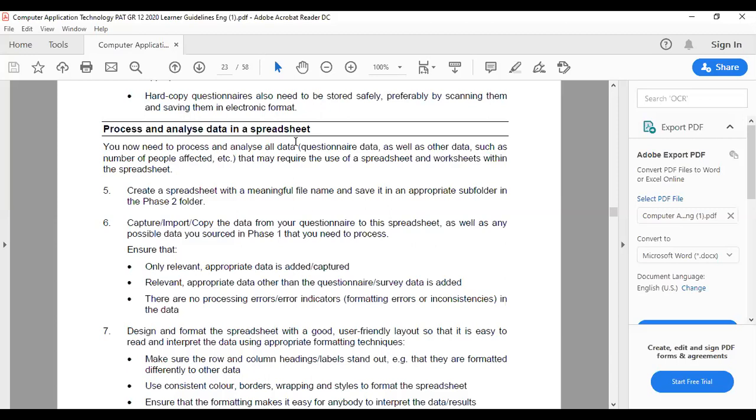Ensure that only relevant, appropriate data is added or captured. Relevant, appropriate data other than the questionnaire survey data is added. There are no processing errors. Make sure there are no errors. For instance, if you do calculations or you try to use a certain feature, there mustn't be any error indicators on your spreadsheet. Just ensure that you don't have errors or error indicators. If there are errors, fix them before you save your spreadsheet.